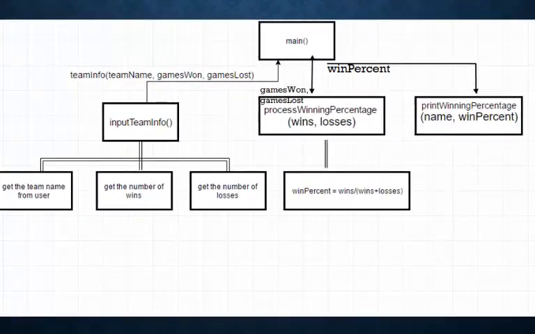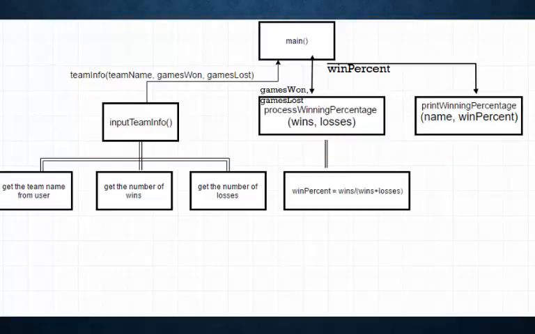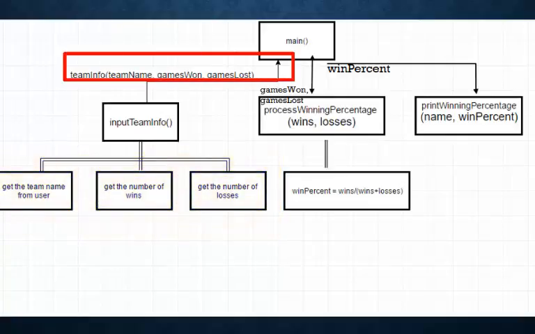Here is the structure chart for this program. Main calls these three functions pictured left to right. I left out the instructions to keep this simple. They describe their steps below the function. The arrowed lines indicate the flow of variables or data information into and out of each function.